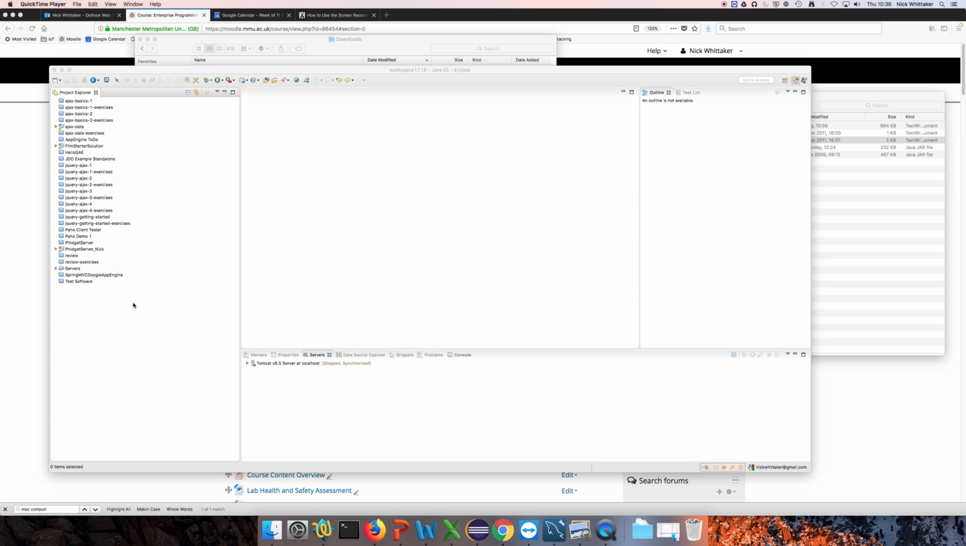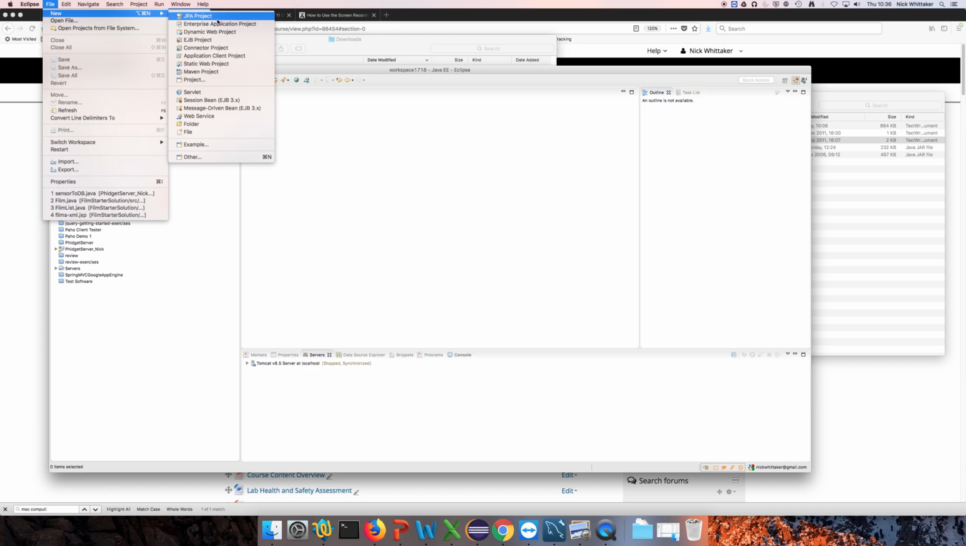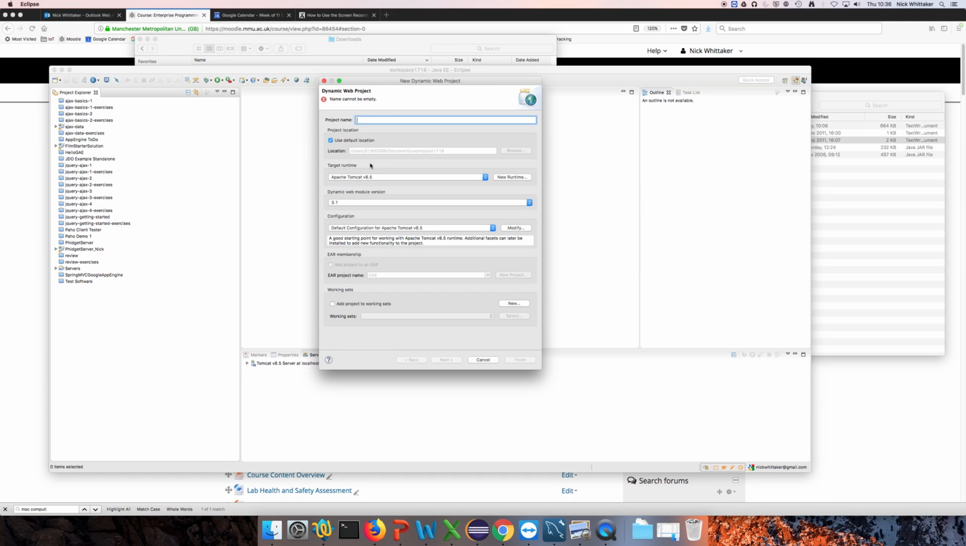Okay, so let's make a start here. Inside Eclipse, we're going to do a new dynamic web project. If you can't see it in the main menu, you'll need to go through the other option and down to web. Here mine's in the frequently used ones. So dynamic web project, and I'll just call this the demo assignment solution. Everything else can be left as is. It's using Apache 8.5. Everything there's just fine.